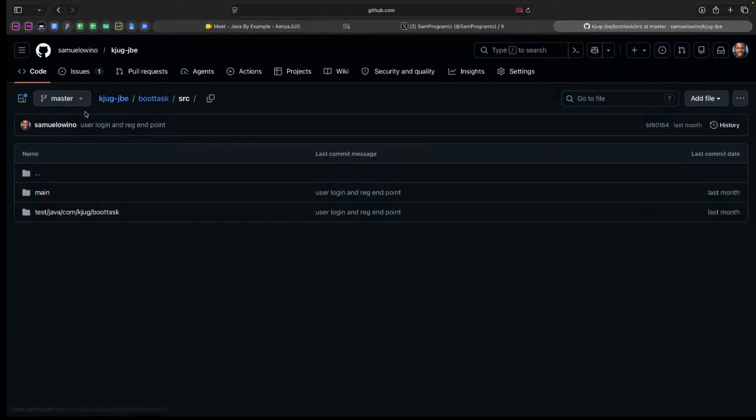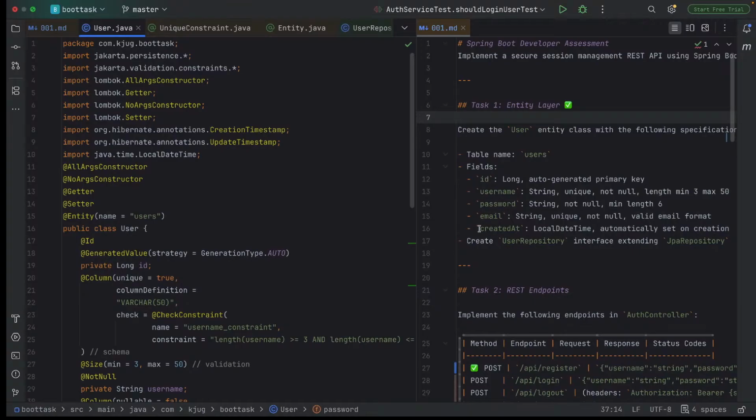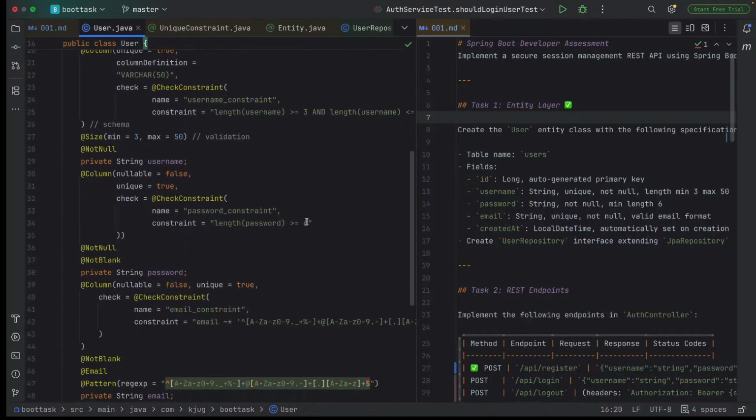That is github.com/samueloino/KJUG JBE. You can find it there and clone it so that as we do this session, you guys can also contribute, because I'm not the only one doing it. I'm getting ideas from you guys and we are implementing them together and seeing what happens.